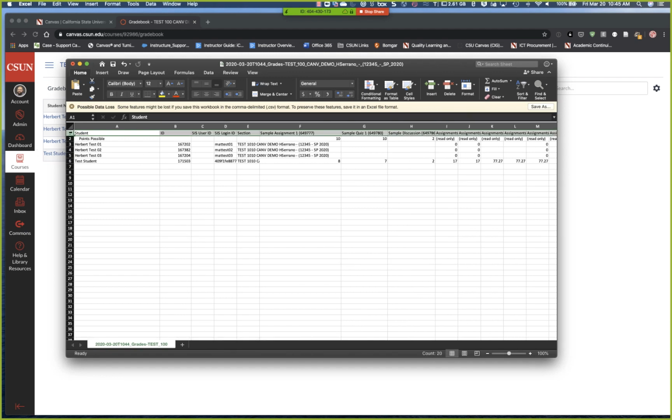So the first row is the header information. The second row is the number of points possible per assignment, and the subsequent rows are the students enrolled in the course. Students Test 01, Test 02, and Test 03 have not submitted anything, so they have blank values here. Test student, however, has submitted assignments and has 8, 7, and 2 points respectively. So that's excellent. I can now copy and paste these values and put them into my other workbook. If I'd been keeping the grades in a different Excel sheet, that's how I could move them over.